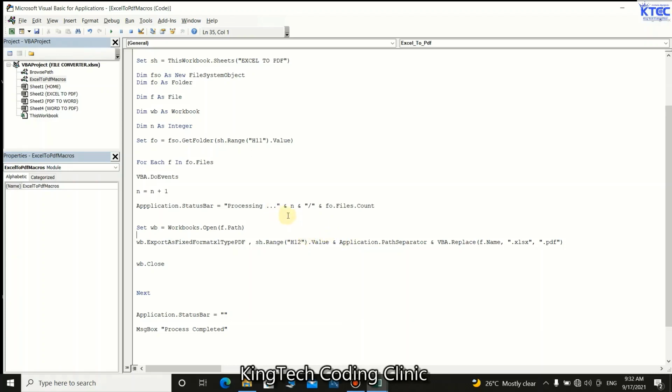Now, we want to concatenate that to what? The number of files in the folder which we are converting. If the first one is now being converted, we have 1, then slash, then the total number of files in the folder. That is what? fo.Files.Count, the total number of files in the folder.